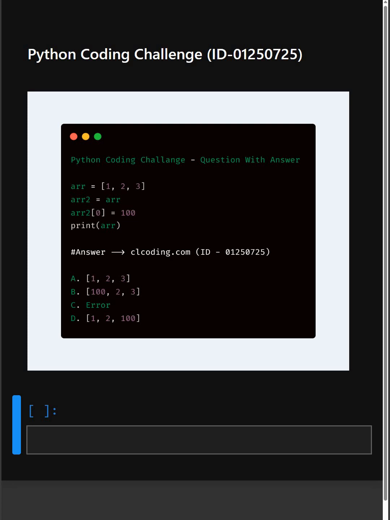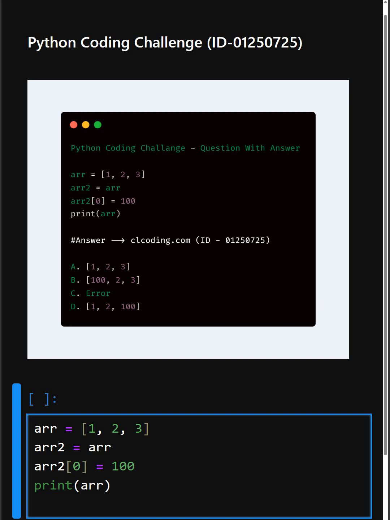Alright, so let's understand this code. Here in the first line, we create a list array with a number of elements, and then in the next line, array2 is equal to array. This doesn't create a copy, it just points array2 to the same list object as array. So both array and array2 refer to the same memory. And then in the next line, when we set array2 at index 0 equal to 100, we are modifying the shared list, not just array2, but array also reflects the change.